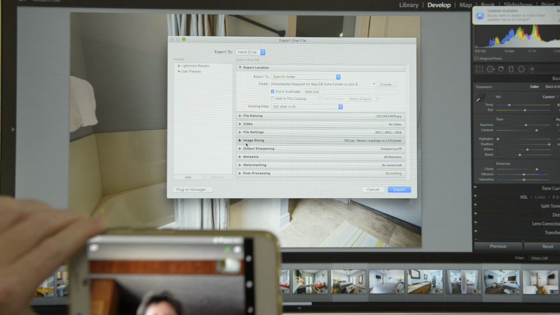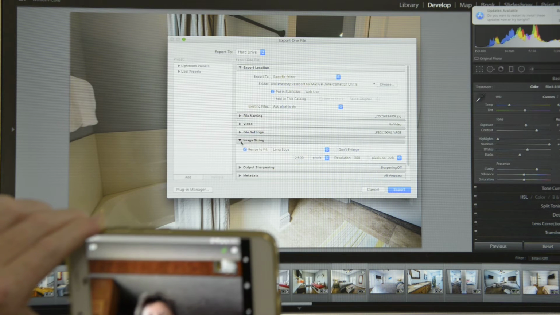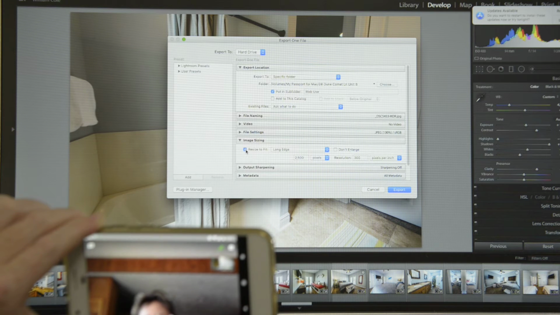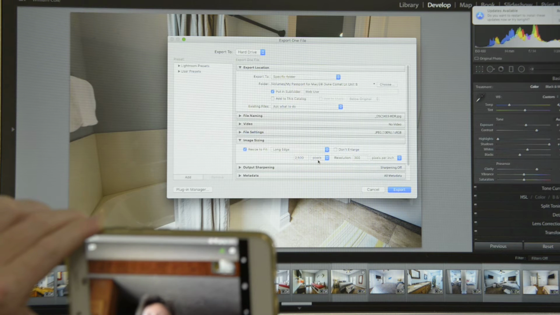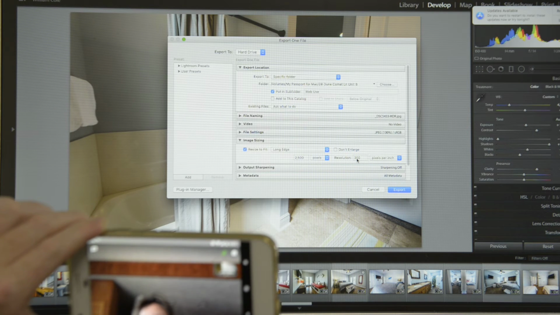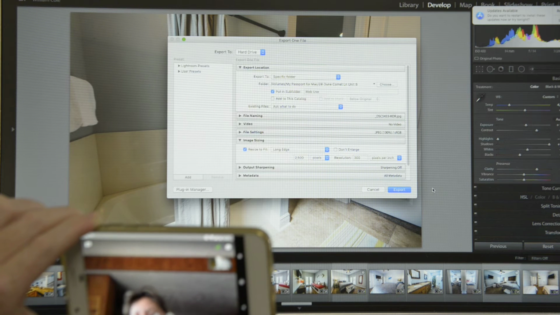So within that, because of how they need their files, as you know, I do resize to fit, which I click on this folder, and long edge I put as 2500 pixels and resolution as 300 ppi. Then once I hit export, I go back and do the same thing again.